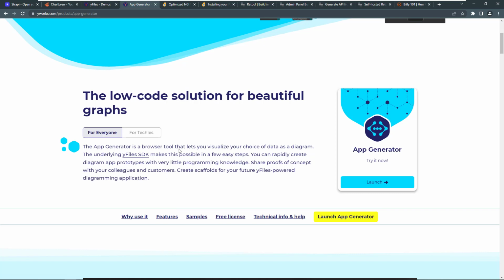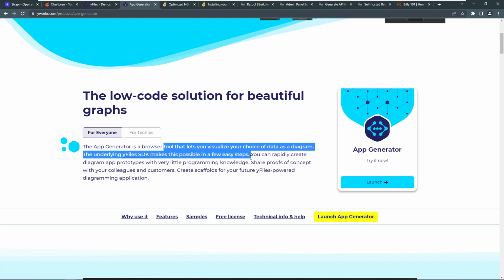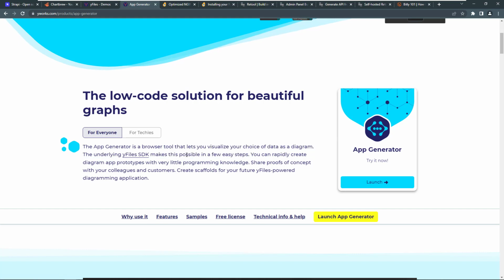So this is a browser tool that lets you visualize your choice of data as a diagram. The underlying yFiles SDK makes this possible in a few easy steps. You can rapidly create diagram app prototypes with very little programming knowledge, share proofs of concept with your colleagues and customers, and create scaffolds for your future yFiles powered diagramming application.